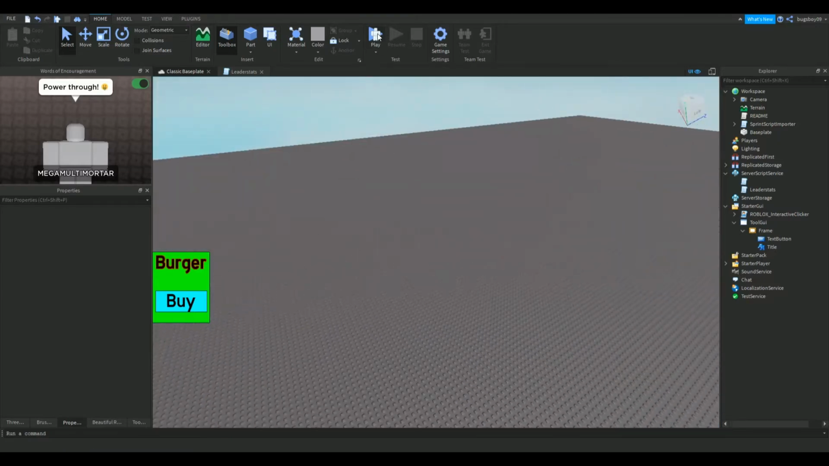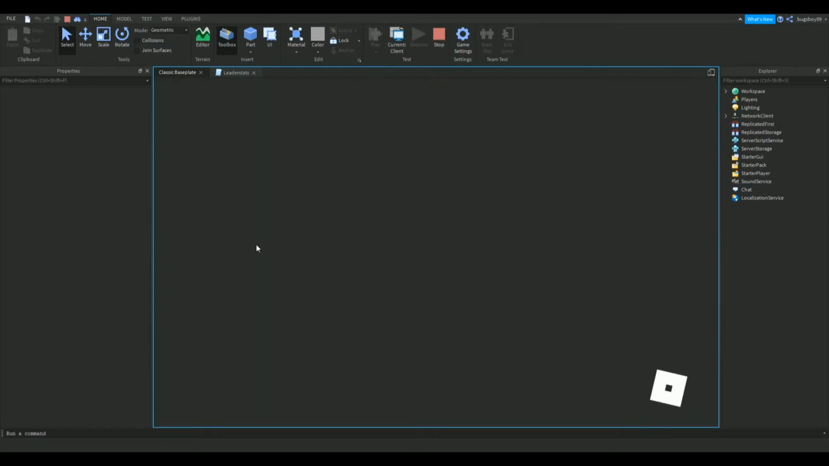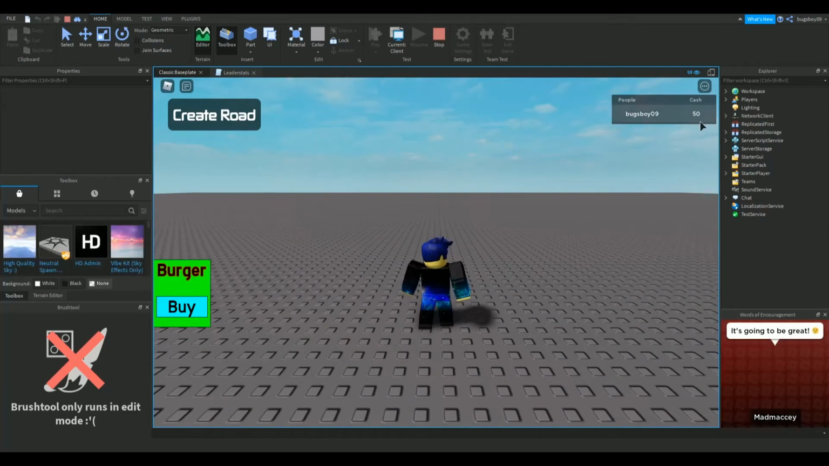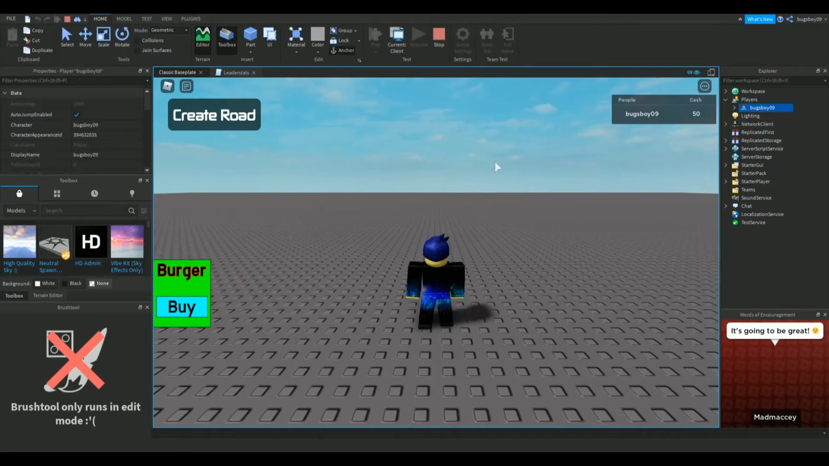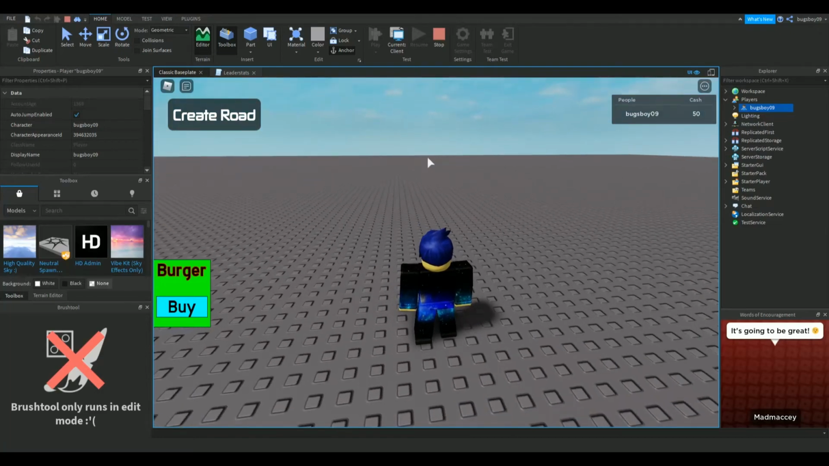So then if I play the game, obviously the burger thing doesn't do anything, but it does give you 50 cash in the corner. It says cash and it gives you 50. And what I'm talking about, the folder inside the player and the cache inside the folder, is if you go into Players and open it up, it won't always be Bugs49, because that's my account name. It will be whatever your account is named.